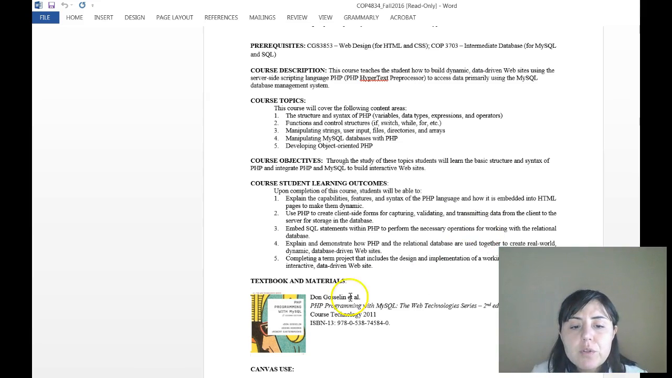The book that we will use is Don Gosselin's book, PHP Programming with MySQL, and I will put some other information regarding the software that you need to install on your computer. Of course, we will have a lab for your group project. That's a test environment which I've used in my previous courses, and you will be able to use that for your group project as well.